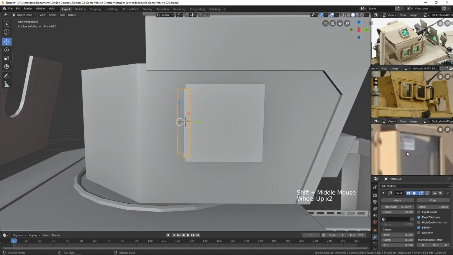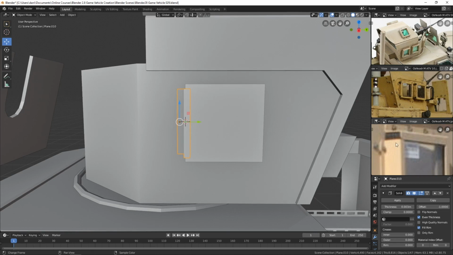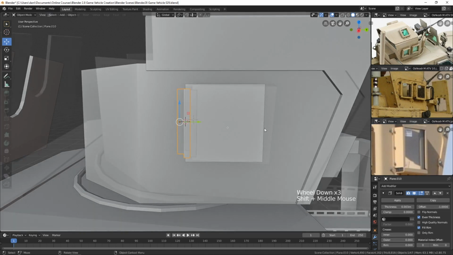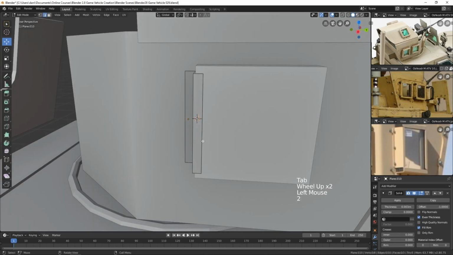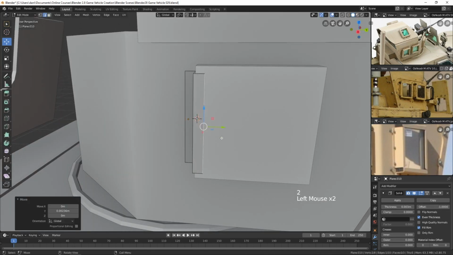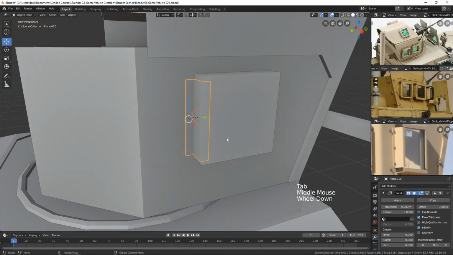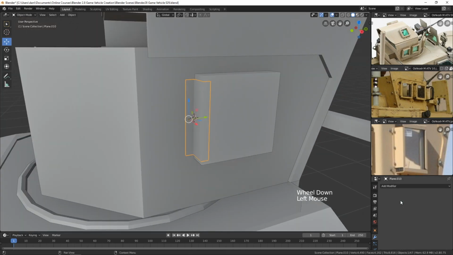We've got a slight curve here on the inside. We also have them on the outside here, but I don't think we need that. But that slight curve might be kind of nice. So what let's do first of all is apply our solidify modifier. I'll come over here and click apply.